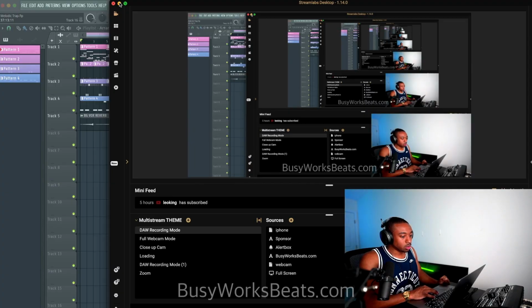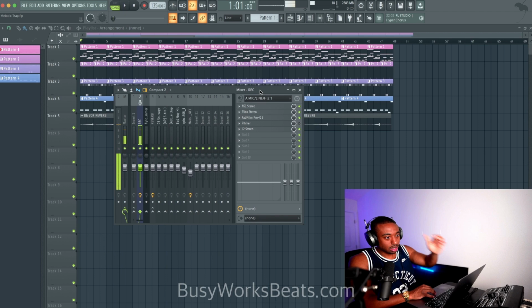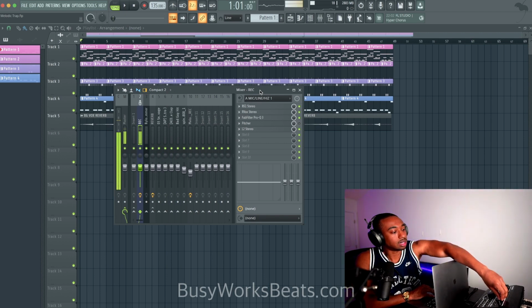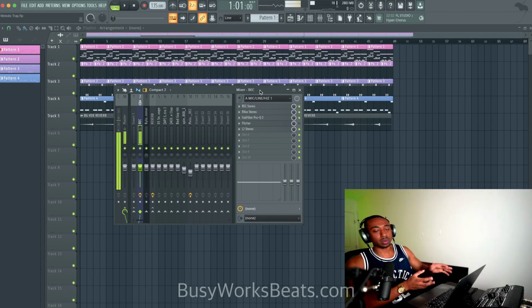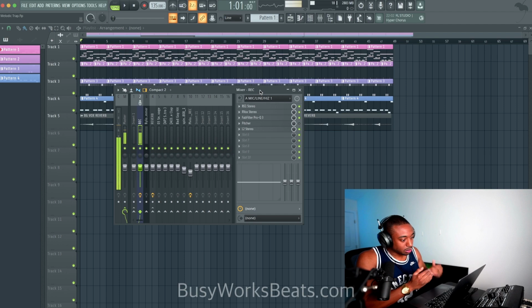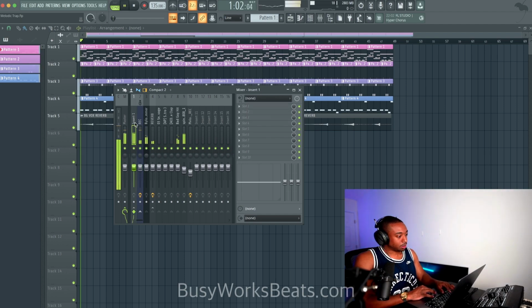So I have some new go-to plugins that I'm really liking. The first one being Standard Clip. I actually like this above K-Clip. K-Clip has a cool sound, but Standard Clip gives me a little bit more push as far as the sound.